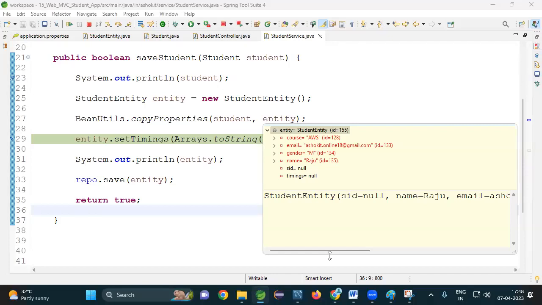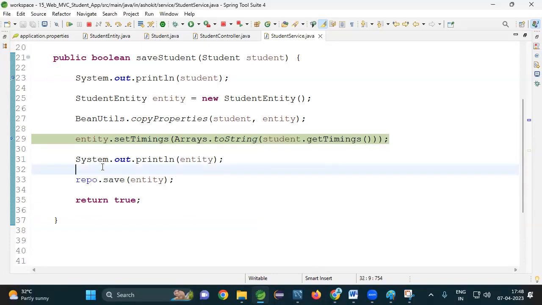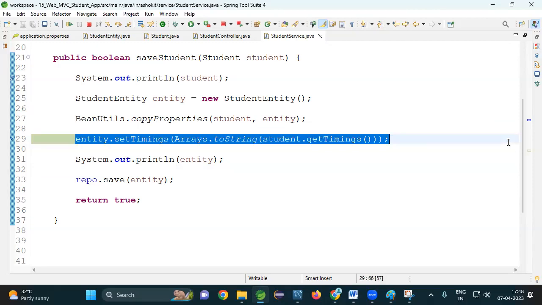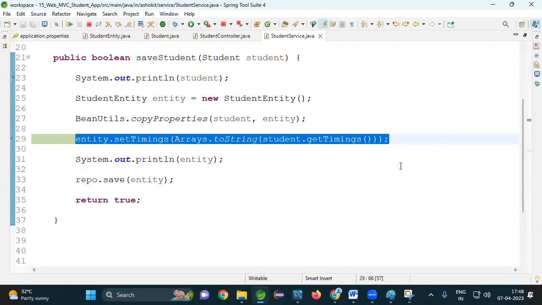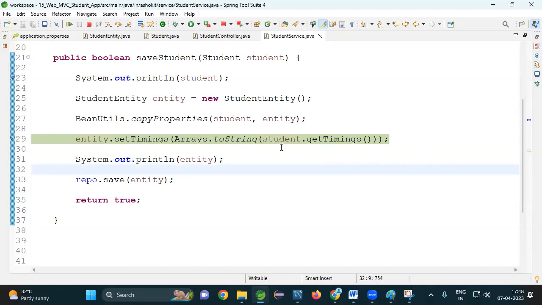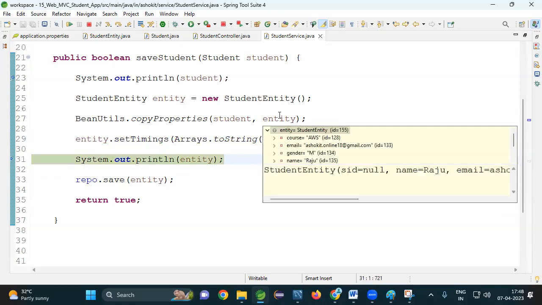Data type mismatch. Now what am I doing in line number 29? Manually, I'm setting the timings by taking them from the binding. Arrays.toString. What is the meaning of Arrays.toString? It converts array values into string format, comma separated. Now F6. Now check the entity. Now check the entity timings.